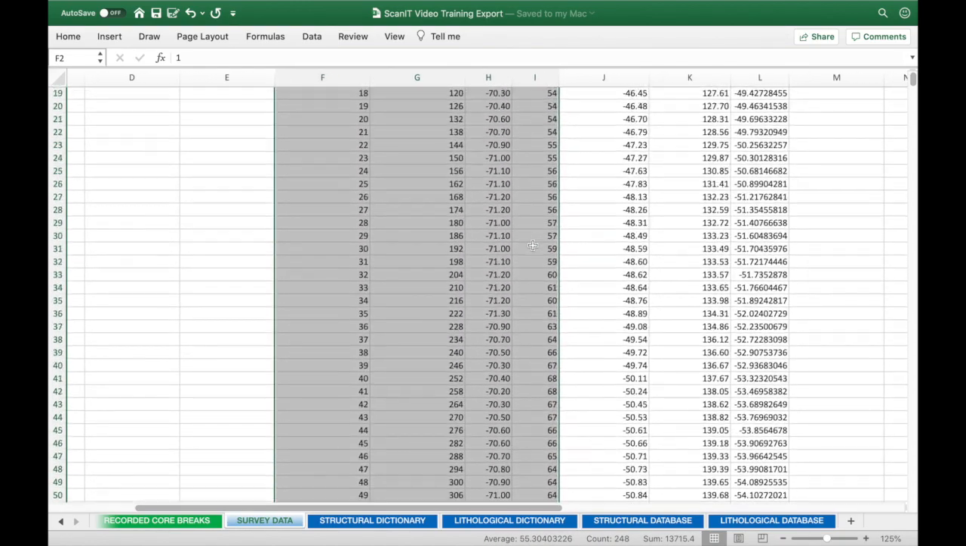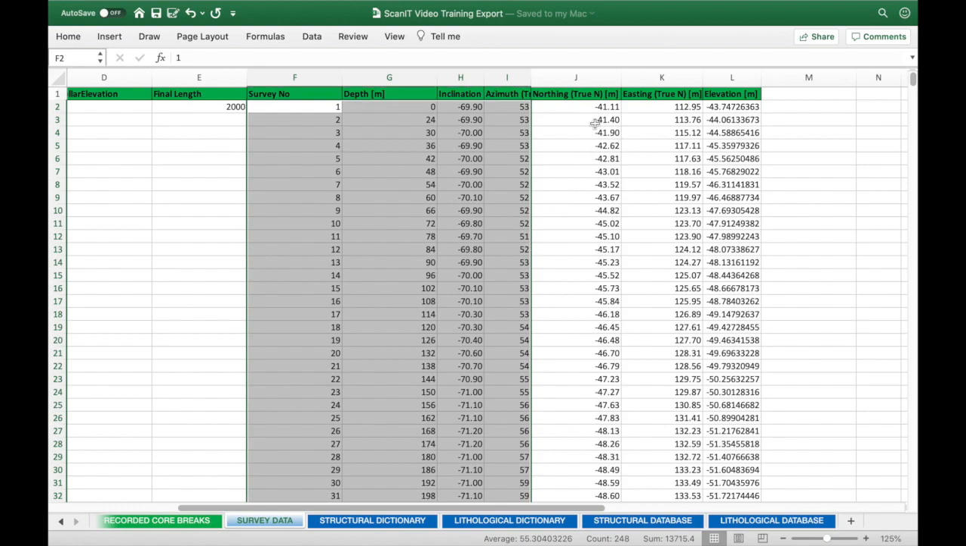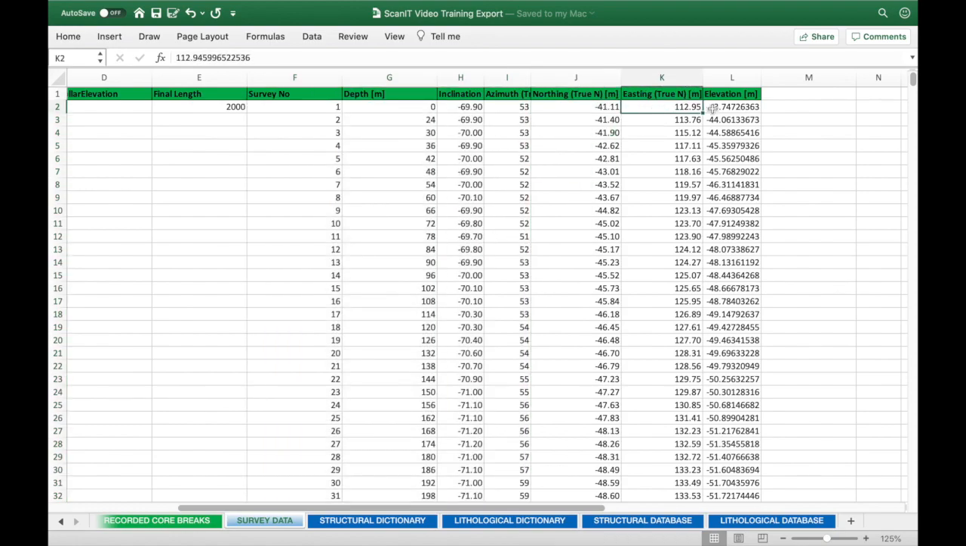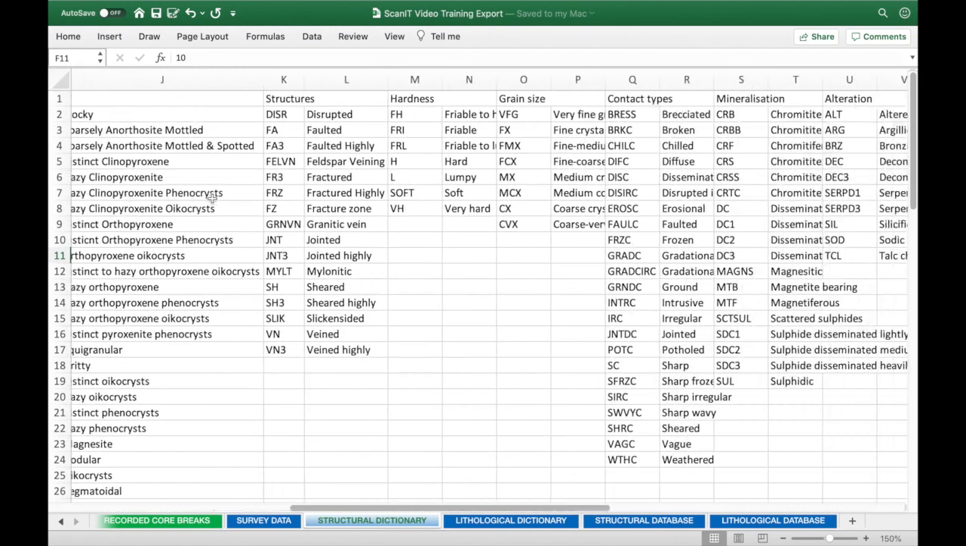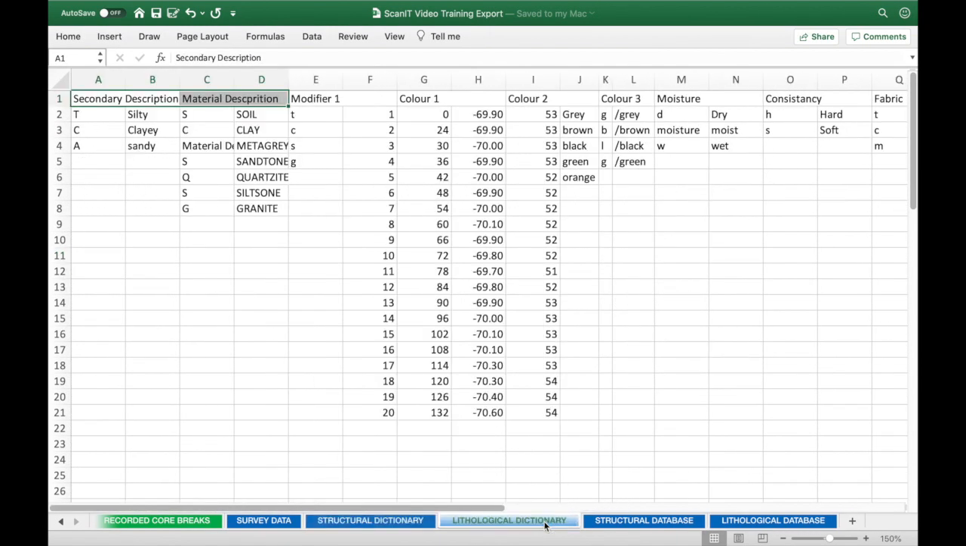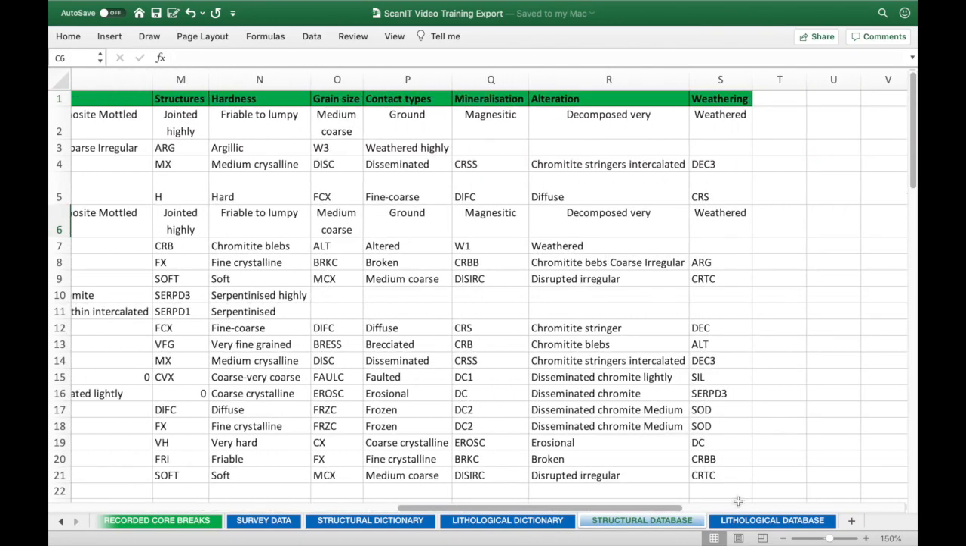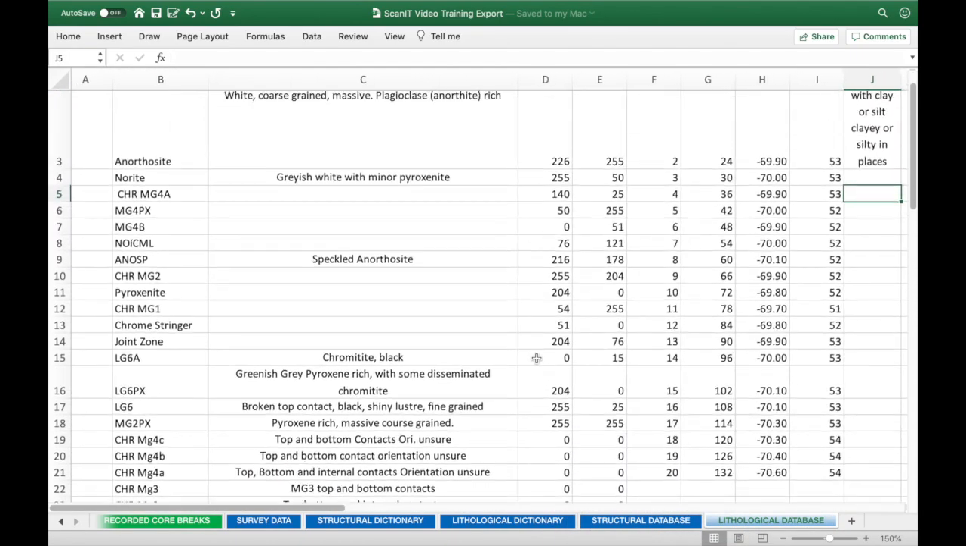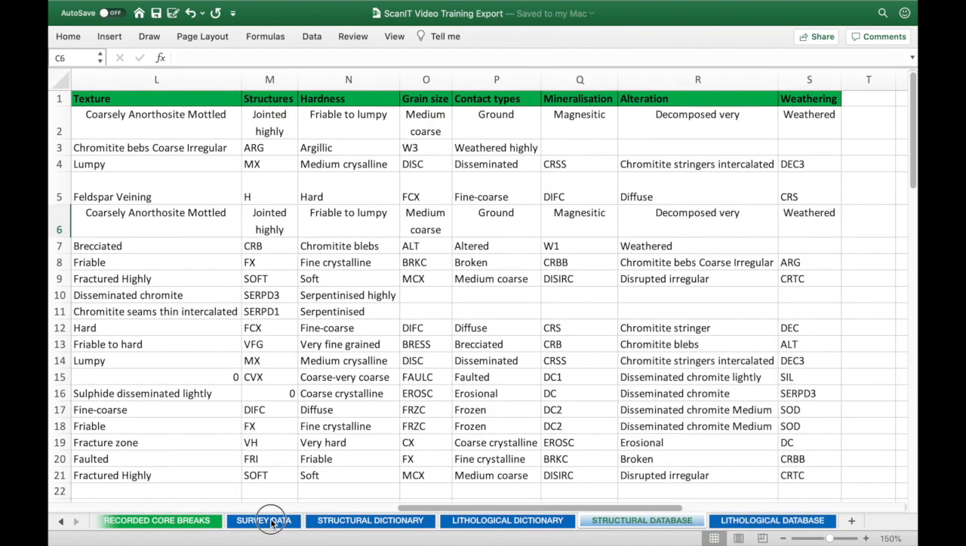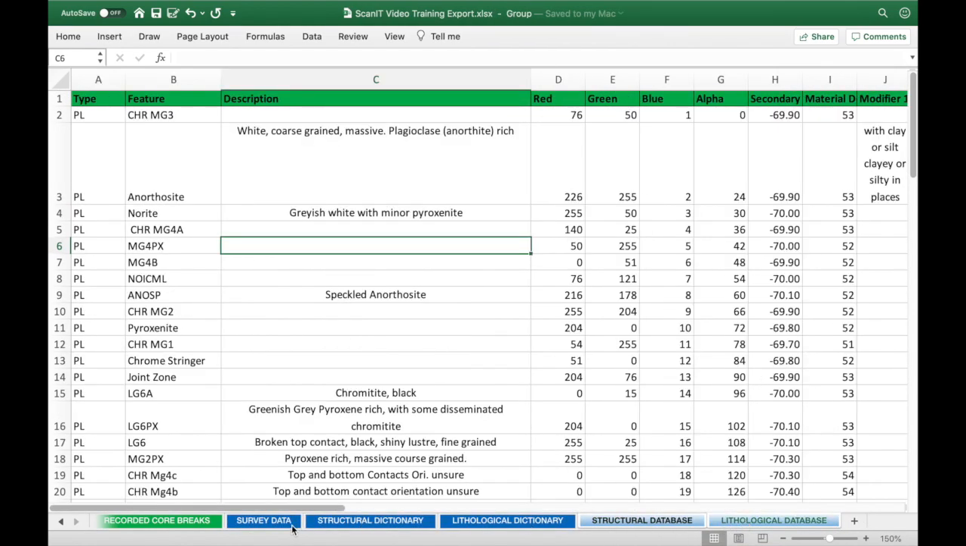This is then followed up by the structural and lithological dictionaries and databases. It may be a good idea to save these tabs as a separate file, so that when you start logging your next borehole inside Scanit, this information is easily accessible and can quickly be imported into Scanit. This means that features essentially only have to be created once per project.